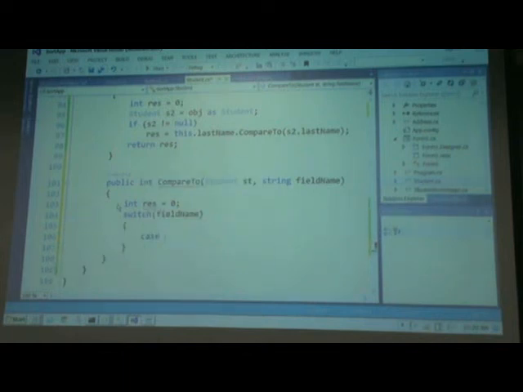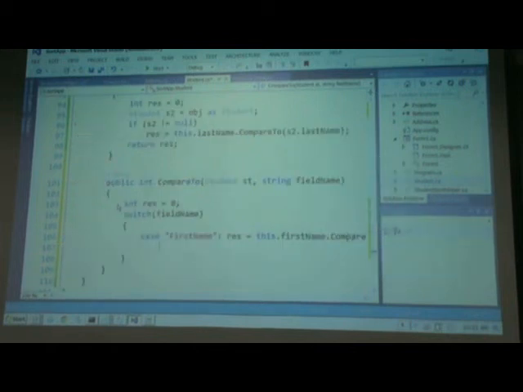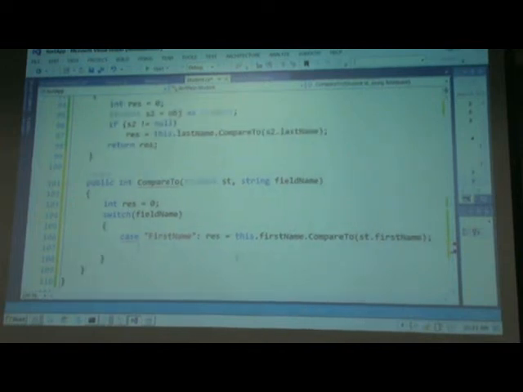Okay, case. That's the first name. Well, let me make it F name. Alright, first name is fine. First name. And now what will we do? res equal to this dot first name dot CompareTo st dot first name. So let me move this to the right. Okay, and then break.